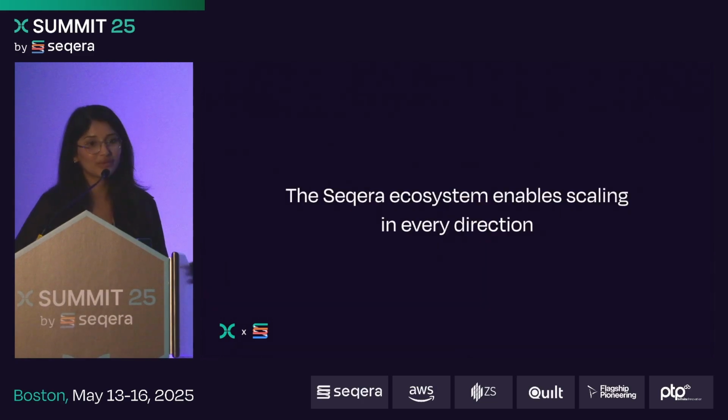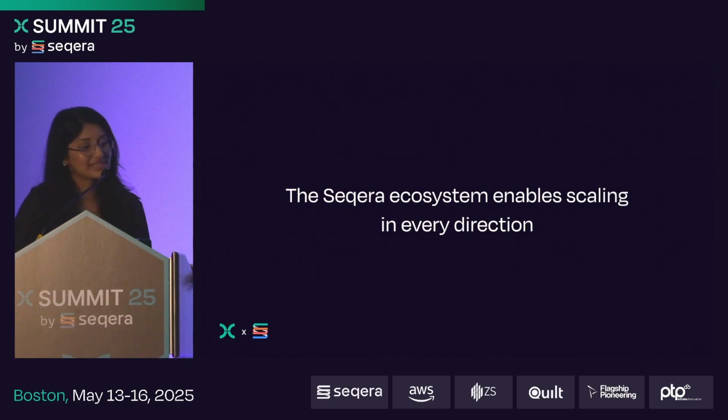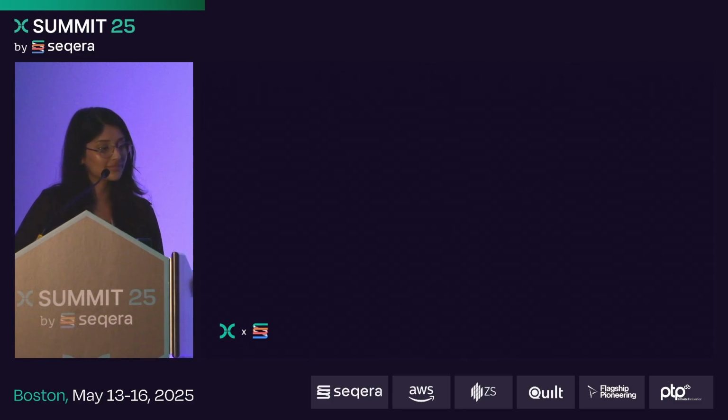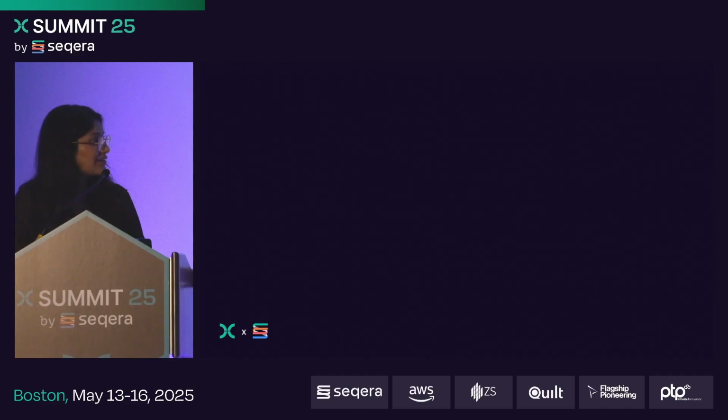And essentially what I want to show you is that we've seen the challenges, the roadblocks at every single axis, and these compounding problems over time will slow down your science. And the Seqera ecosystem has been built specifically to address each one. So let's see how we can tackle these challenges.